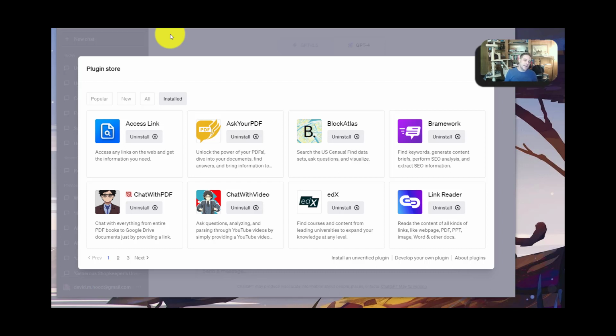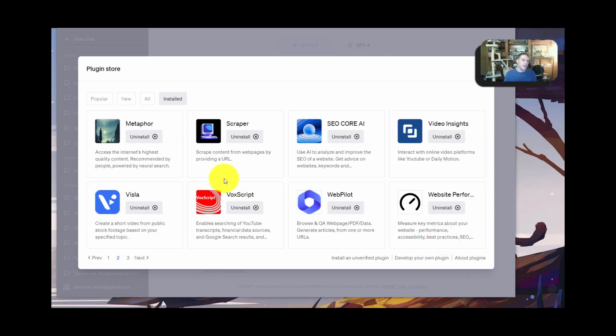This video is about crawling and accessing and pulling in PDF data into ChatGPT. Now there are a few different plugins that just do this, Ask Your PDF and Chat with PDF, but also there's some web scraper plugins like the Link Reader and the Scraper plugin that we'll try, just to see how well they can do in terms of specifically reading PDFs.